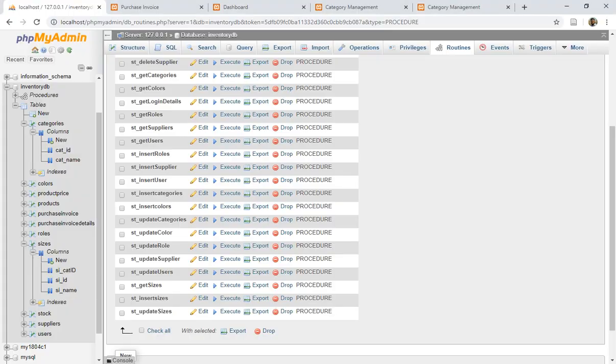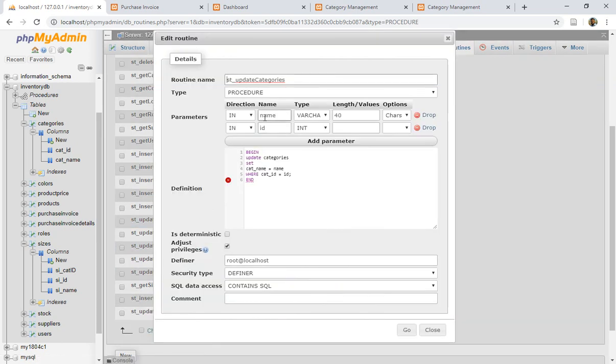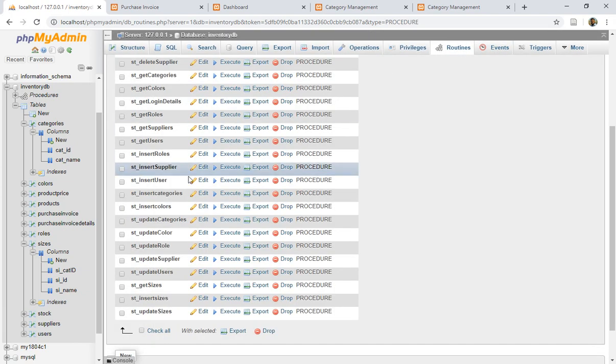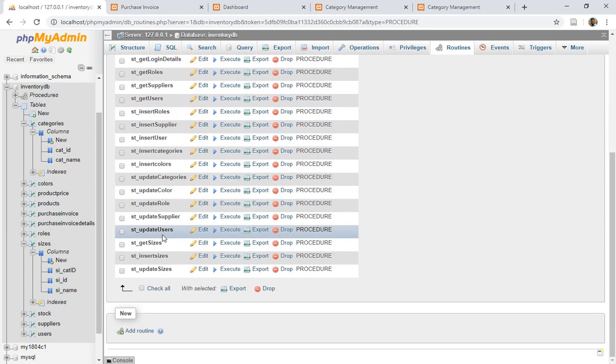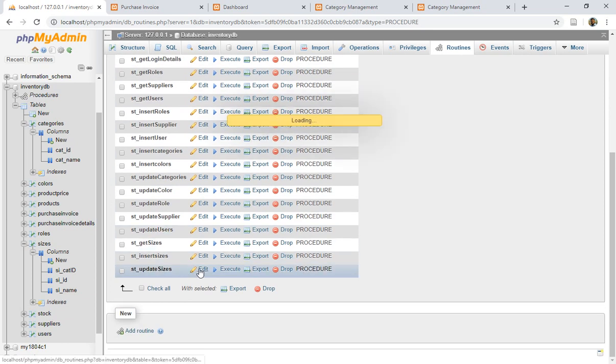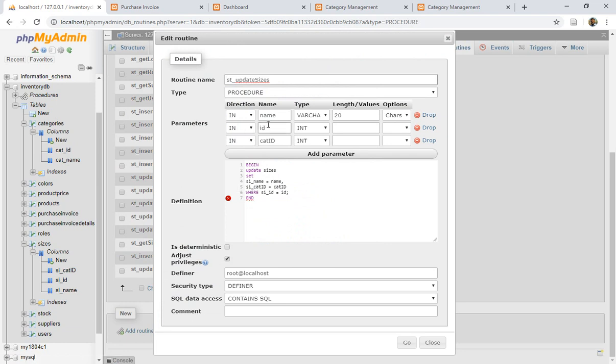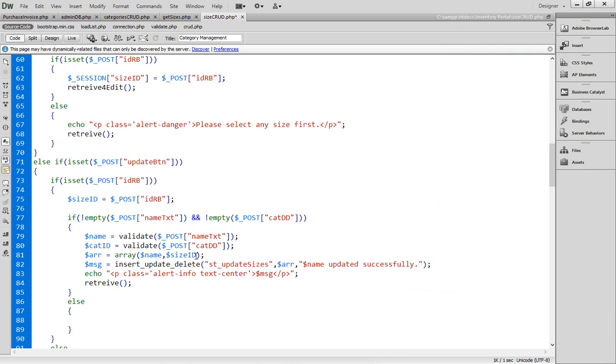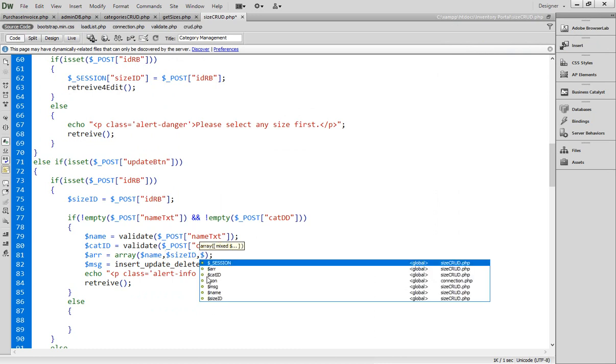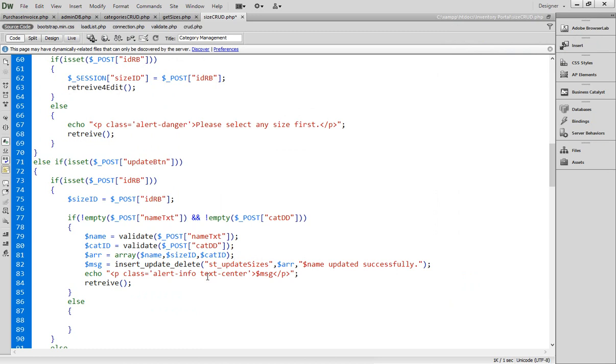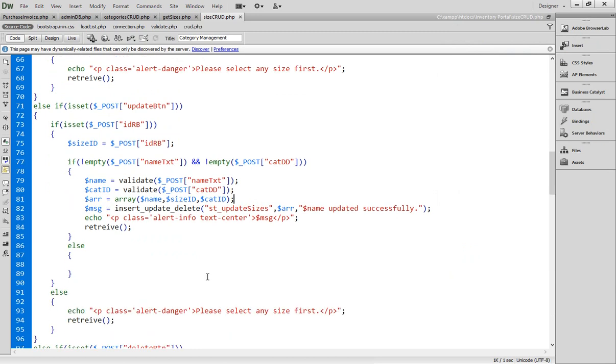Okay, let's verify the order of the update categories. So you see we first have the name, not update category, update sizes. Where is that update sizes? Update sizes, here it is. So let's check it out. So you see we have name, then ID, then category ID. So the category ID is in the last. So I don't want to change this, and I write simply my category ID here. So that's the thing that we need to change.